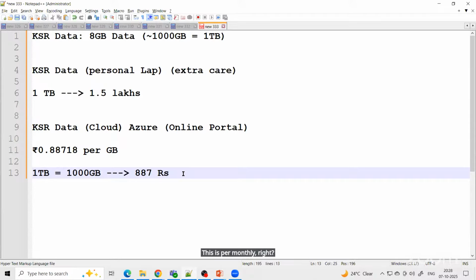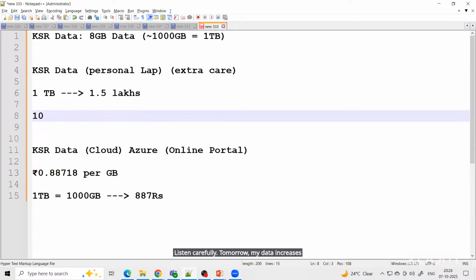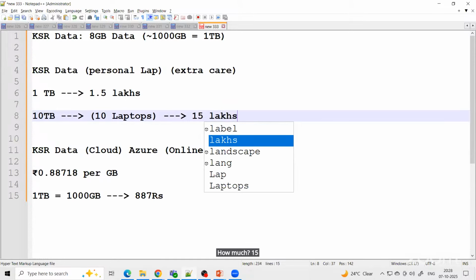Cheap. Okay. Now, there is a catch here. Listen carefully. Tomorrow, my data increases to 10 terabytes. Personally, I cannot store it in one laptop, so I will have to buy 10 laptops. One laptop is 1.5 lakhs, so 10 laptops is going to cost how much? 15 lakhs.